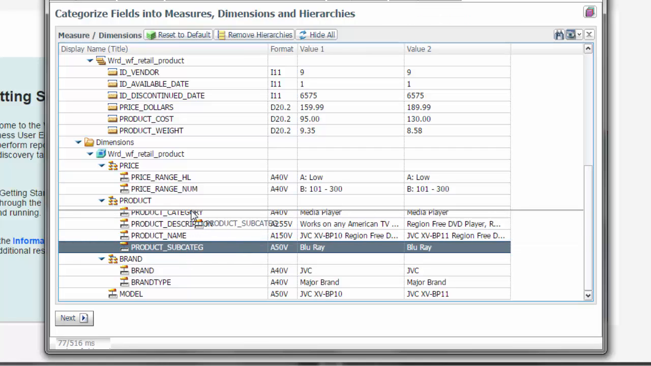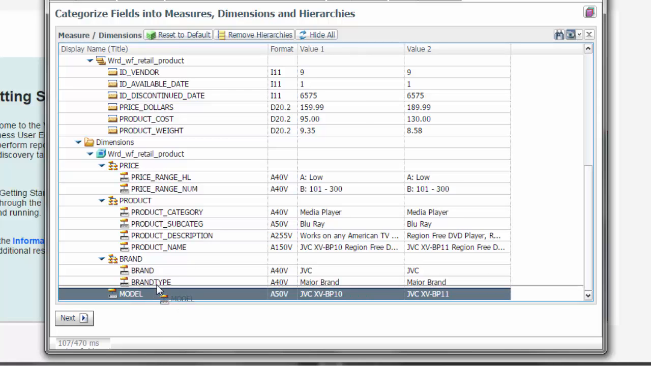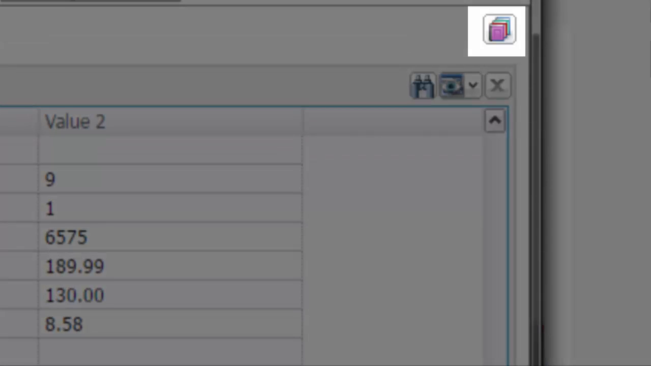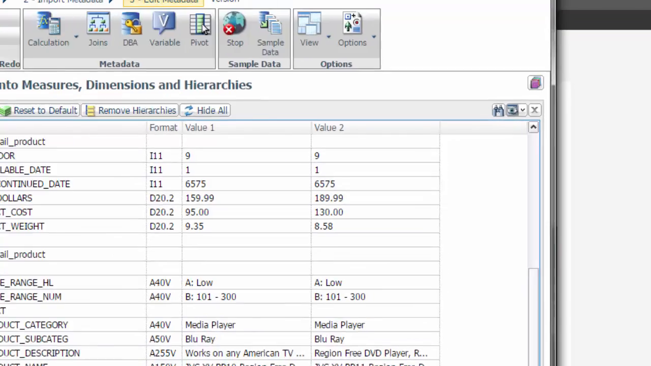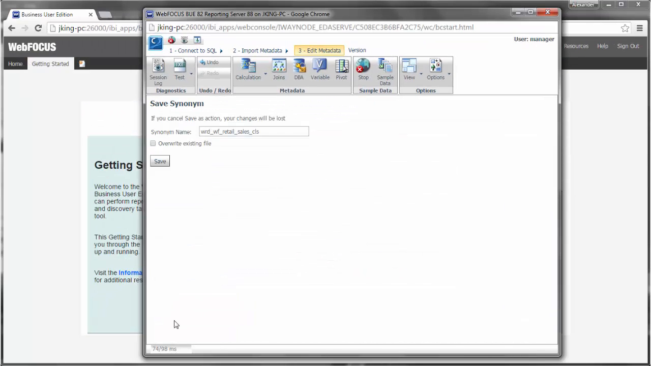To rearrange the order in which measures and dimensions appear in your reporting, you can drag and drop them in this pane. For more information about the options that are available in this view, click See More at the top of the pane, or reference the online help. Once you have defined your measures and dimensions, click Next. Type a name for your synonym, and then click Save.